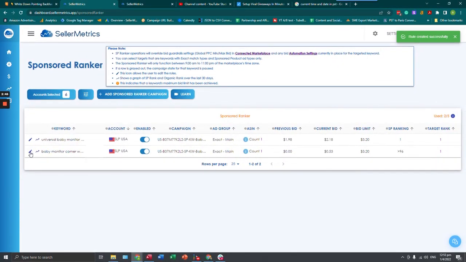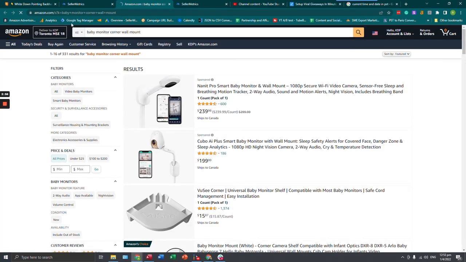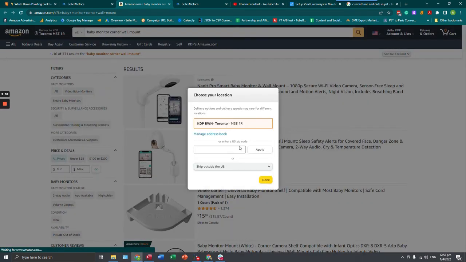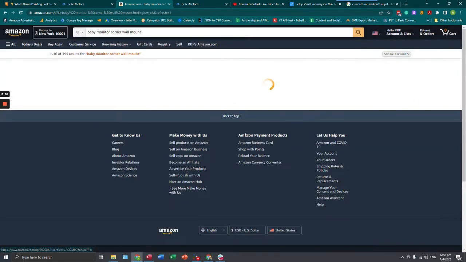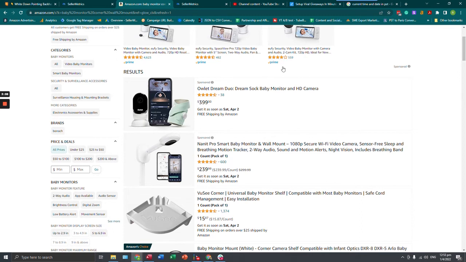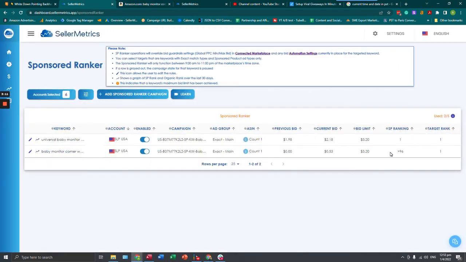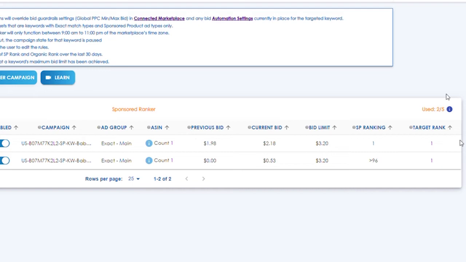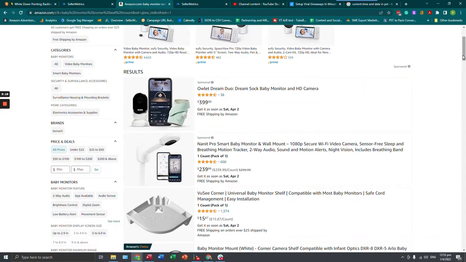So you can see my sponsored campaign here. What SellerMetrics does is we look into the results of this. Just pick a US address. And as you can see, our sponsor rank for this is actually very low, right? So it's recommended that your sponsored rank currently is within the first few pages. If it's too far back, the sponsor ranker will ignore it.